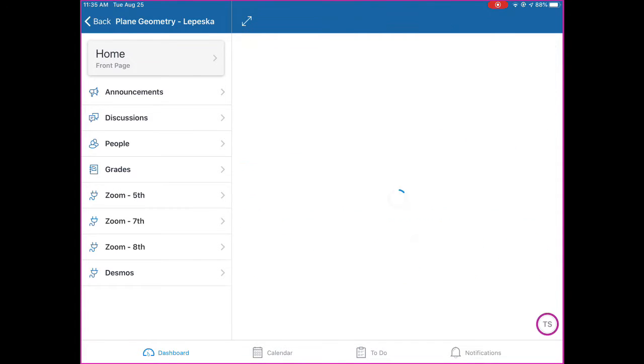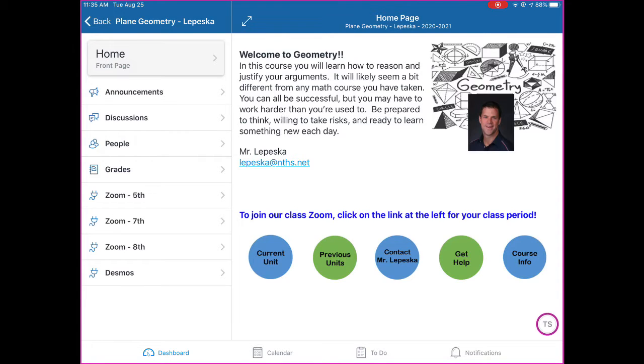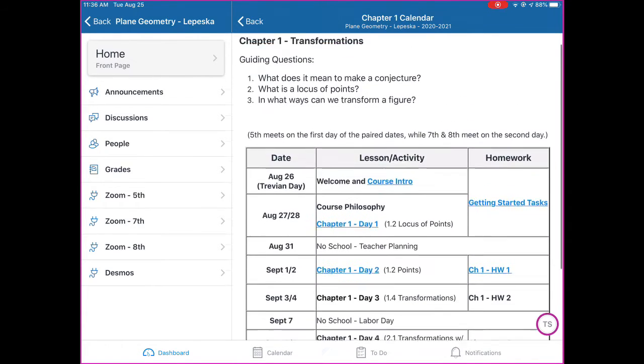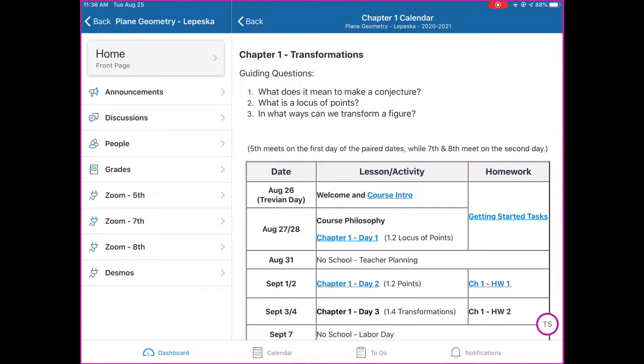And if you ever need to get back to the home page, you can just hit that home button on the top left. And on the home page, you will most frequently use the button Current Unit, which is the blue button on the left at the bottom. So I tap on that button, and that will get me into the calendar for our current unit, which is Chapter 1. That will be our first unit on transformations.